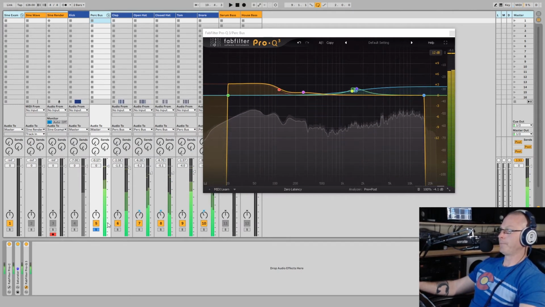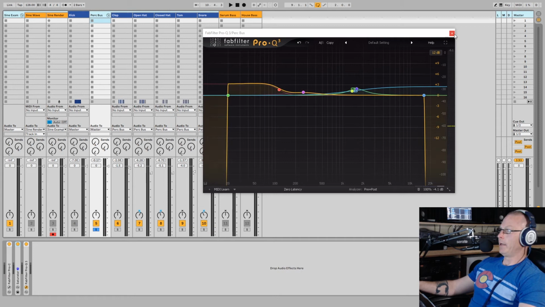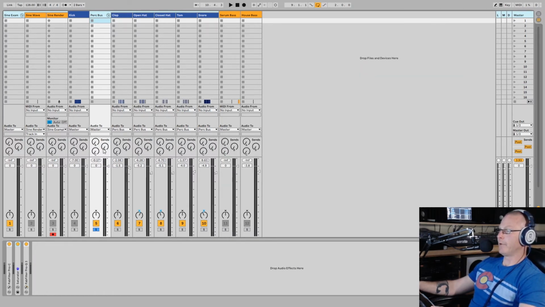And we're good. I also want to add a little bit of reverb from a bus, a send, so that the group itself has a little bit of reverb on it. Now, if I were to turn my send up all the way, we're pretty good, no clipping.